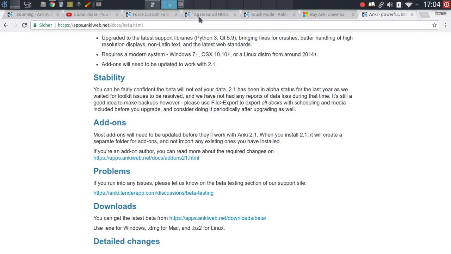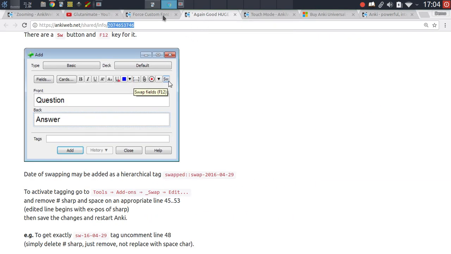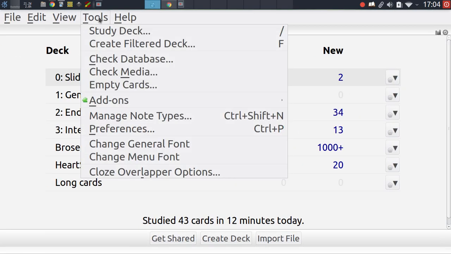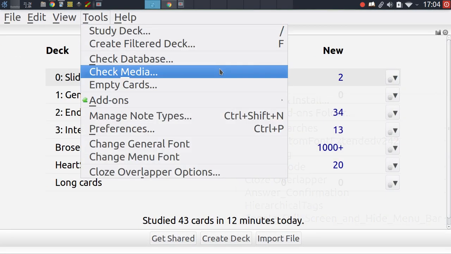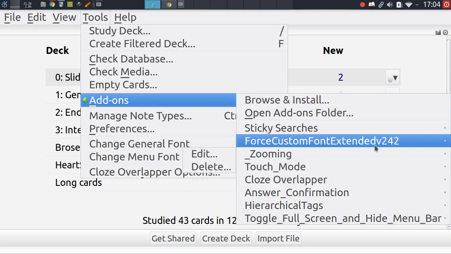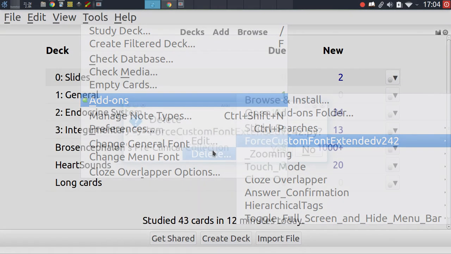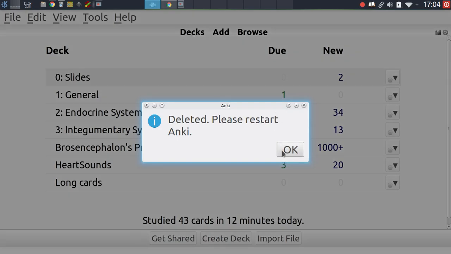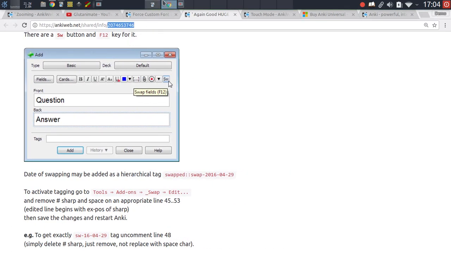Okay, let's move on to the next add-on, which is the again good huge extra buttons add-on. Before I install this, let me just quickly uninstall the font adjustment add-on, simply so that you know exactly which changes are performed by which add-on specifically. Okay, so let's go ahead and install this one then.